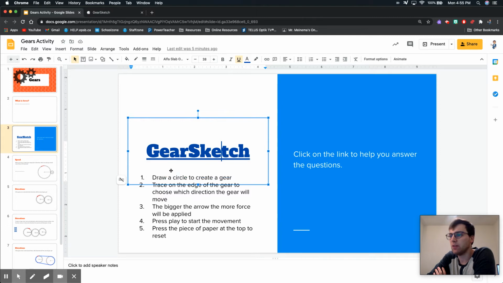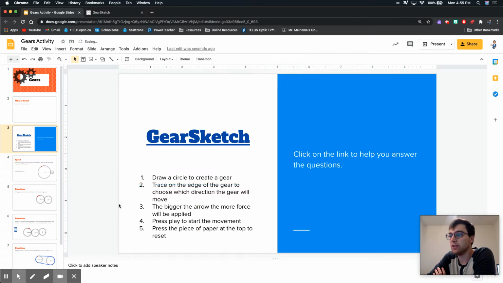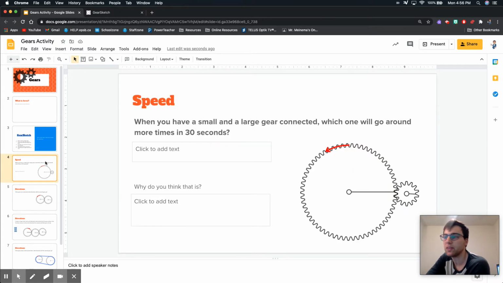And there are a couple of instructions on what you can do on here to create gears and how to change the gear systems. So draw a circle to create a gear, trace on the edge of the gear to choose which direction the gear will move. The bigger the arrow, the more force. Press play to start the movement, and then you press the paper again to stop it. And I'll show you all those things here. We're going to make an example.